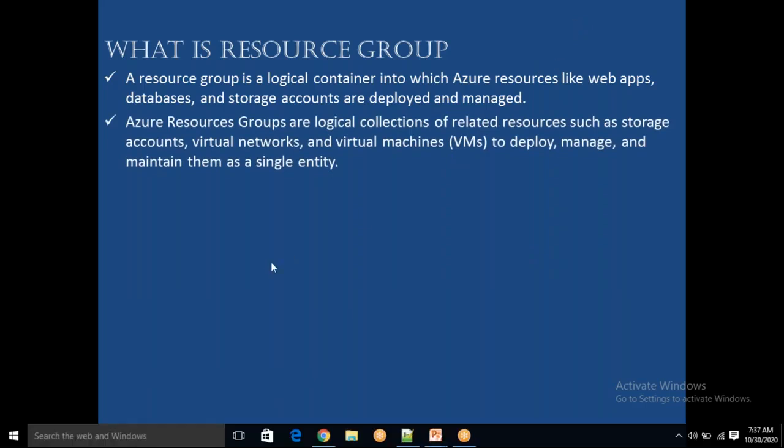Azure resource groups are a logical collection of related resources such as storage accounts, virtual networks, and virtual machines, to deploy, manage, and maintain them as a single entity. So instead of maintaining all of them independently, we are going to maintain all of them as a single entity with the help of a resource group.